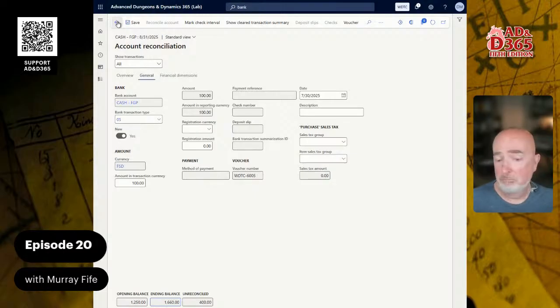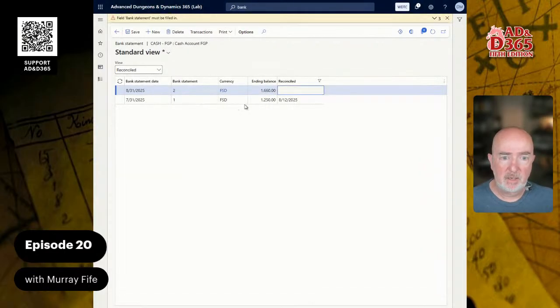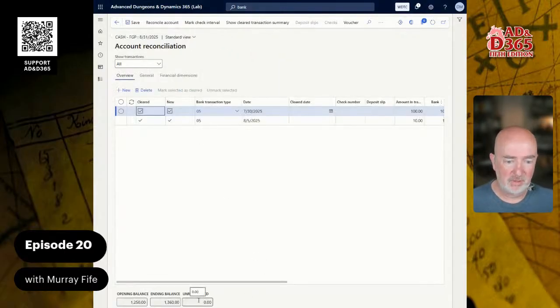And I think that is because I actually calculated the amounts wrong here within the bank statement. So if I go back here, the ending balance for this should actually be 1360. So that was my bad transaction on my reconciliation. And we can see that now we've got this reconciled.